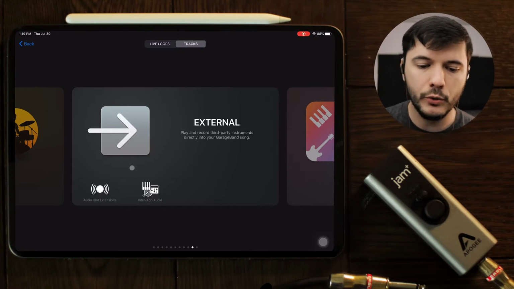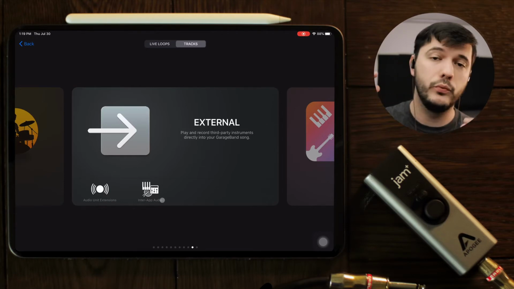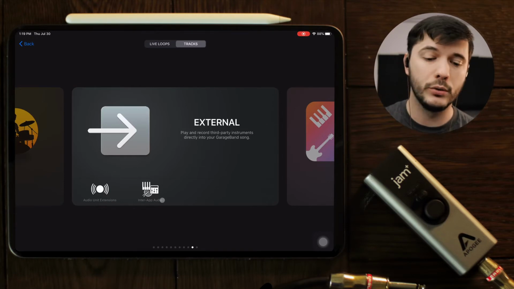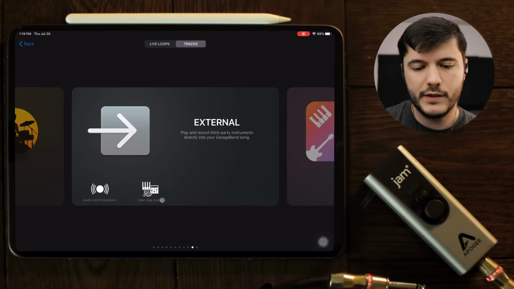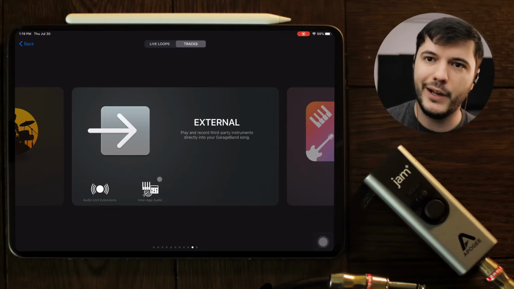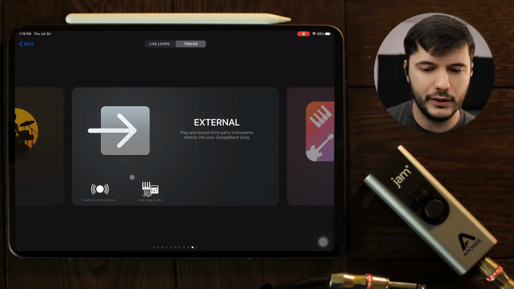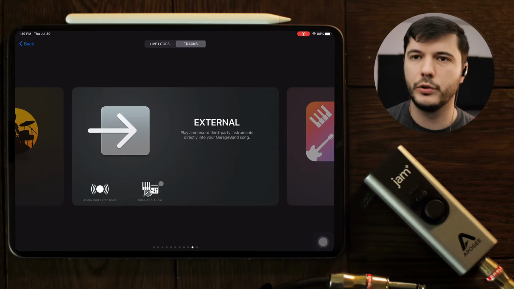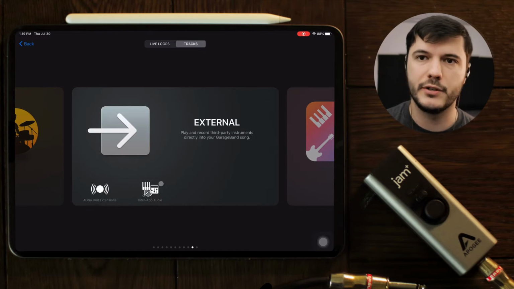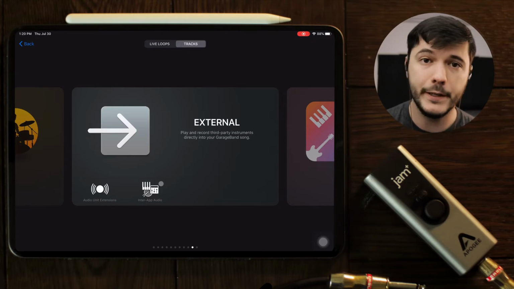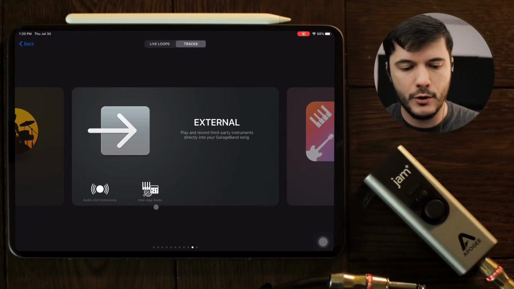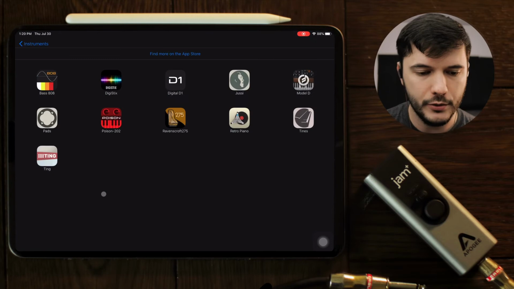Inter-app audio sends audio from the other app into GarageBand so you can record. So this is great for stuff like bias effects, like guitar simulations and stuff like that. Or even if you just want to record audio of a synthesizer or a piano sound into GarageBand. But for the sake of this video, we're going to open up audio units.